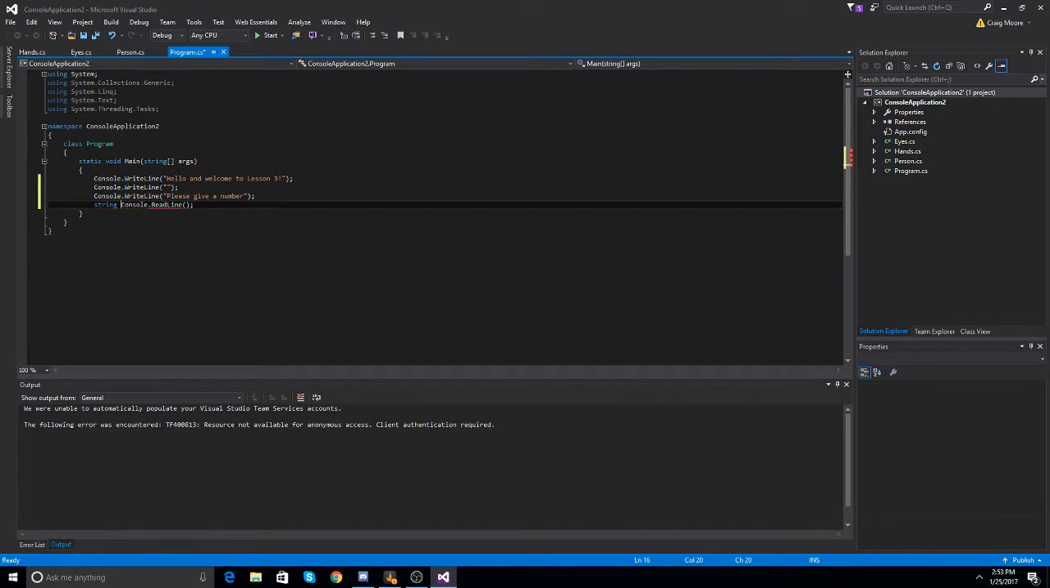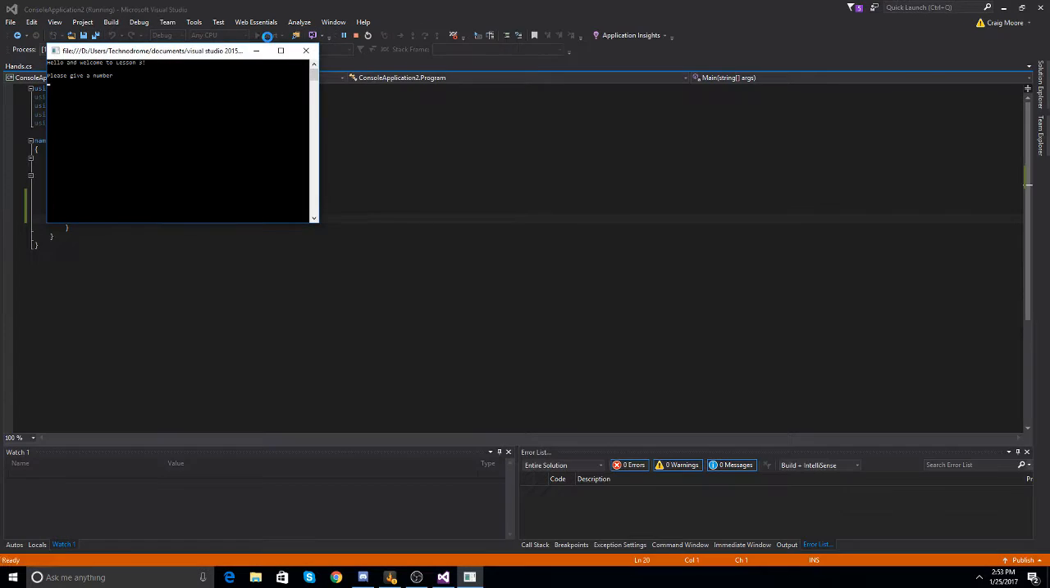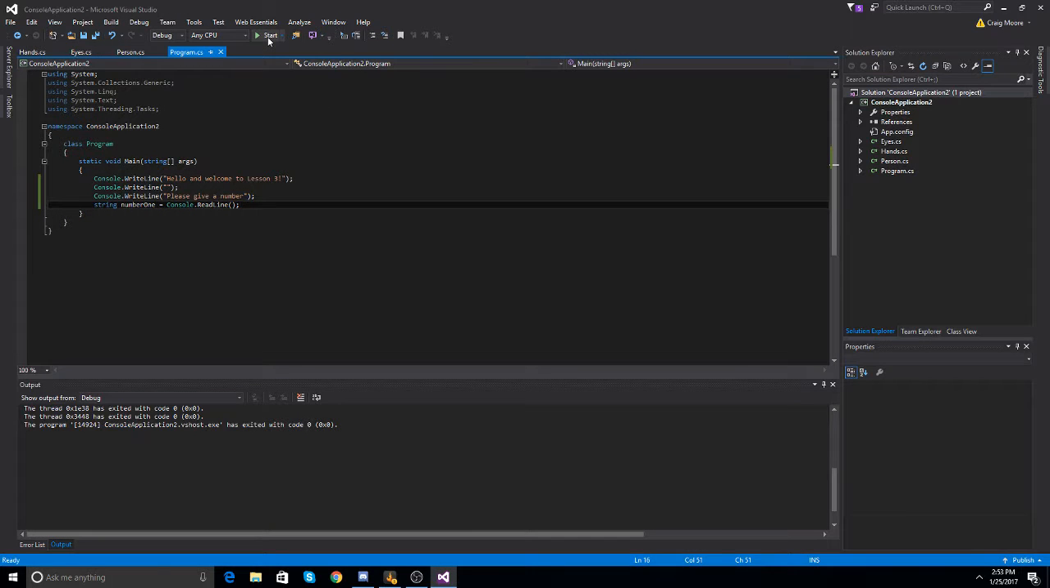So what that allows for us to do, let's do string number1 equals that. Whenever I build, you'll see here in a second. It says, "Hello and welcome to lesson 3. Please give me a number." And then I pass it 1, and it's going to exit, because there's nothing else obviously in this program.